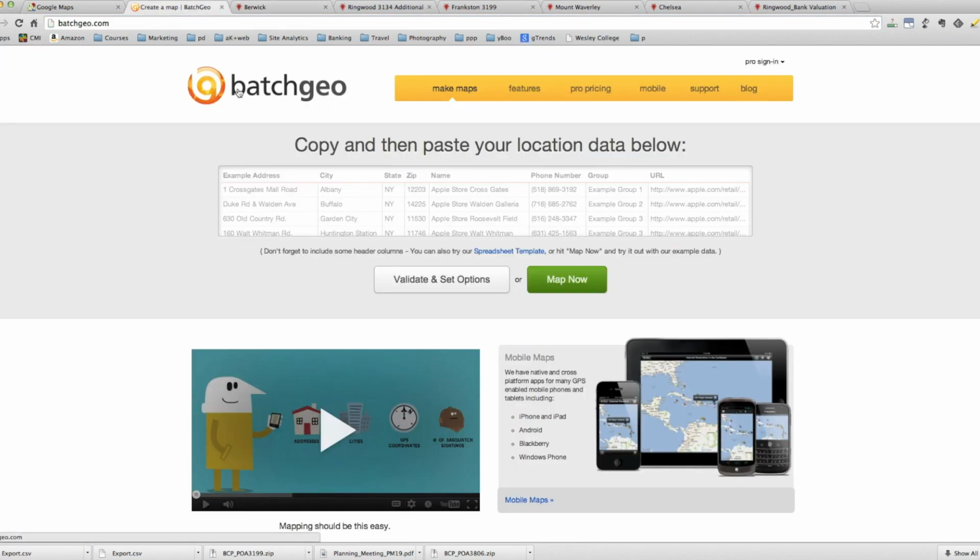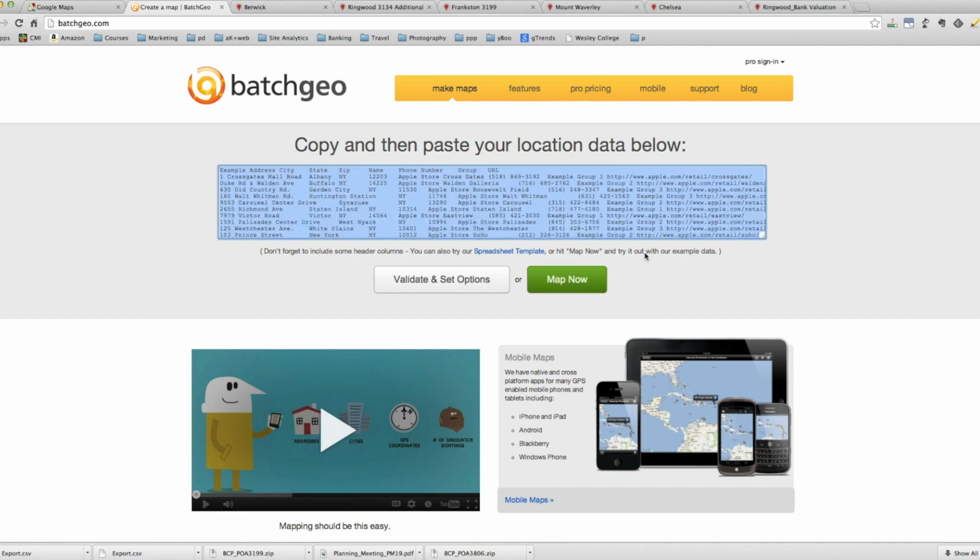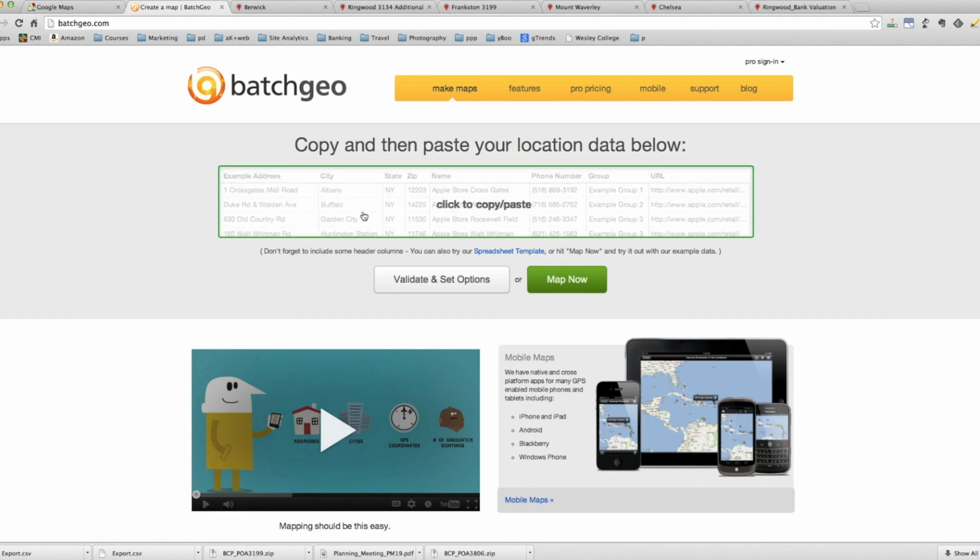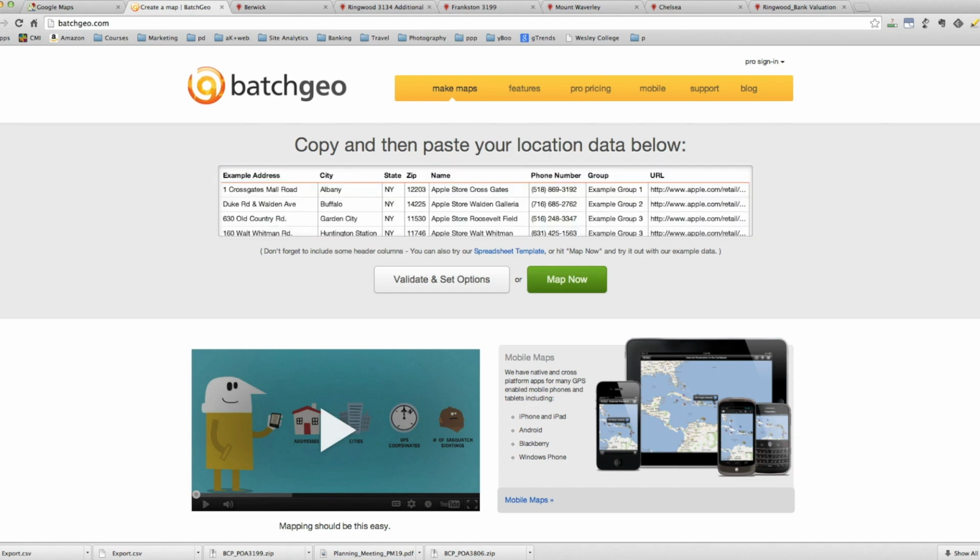This is another site that you can use, BatchGeo. I think it's got a pro pricing model, but if you've got small data, you can copy paste in here. They want example address, city, state, zip, name, phone number, and all that stuff. You can just copy paste from Excel, and it'll put it on Google Maps, but it's very limited with the free version. It's good. I've used the free version a lot before Google Maps came out with the Pro version of their Maps engine.